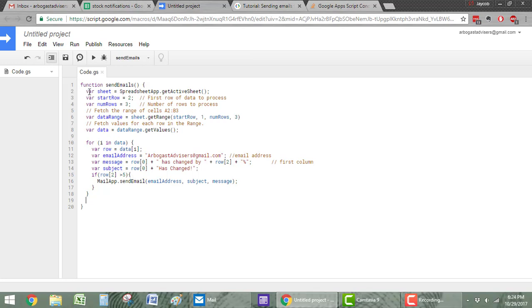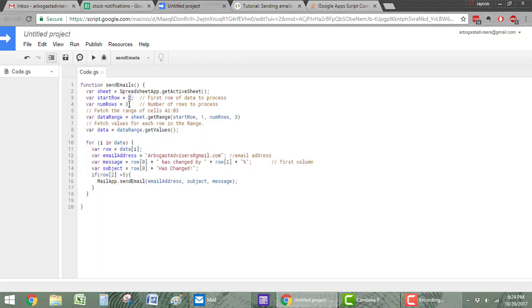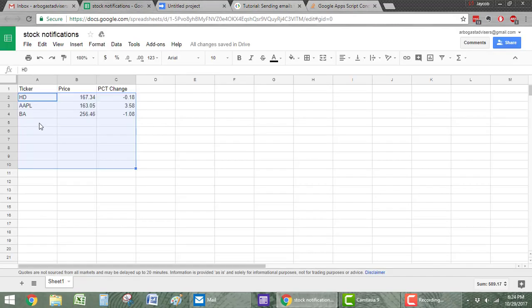And so we have the sheet that we're on. Start row is row 2. So I'm going to go here because row 2 is the first where we're not dealing with anything in row 1. Those are just our headings. So row 2 is where we start. The number of rows, and this is actually not the number of rows that you go down, it's the number of rows worth of data you have. And so right now I have three rows of data.